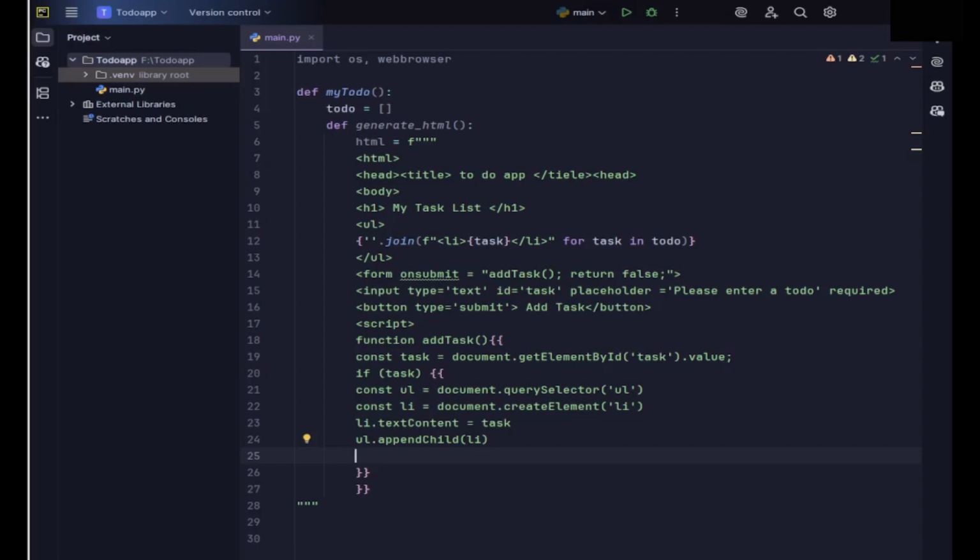Now, to empty the input field, we need to clear it. For that, document.getElementById. What is the id? task. Okay, that value needs to be emptied. So that is the function that will allow us to add the task, to append the task at the end of the list.